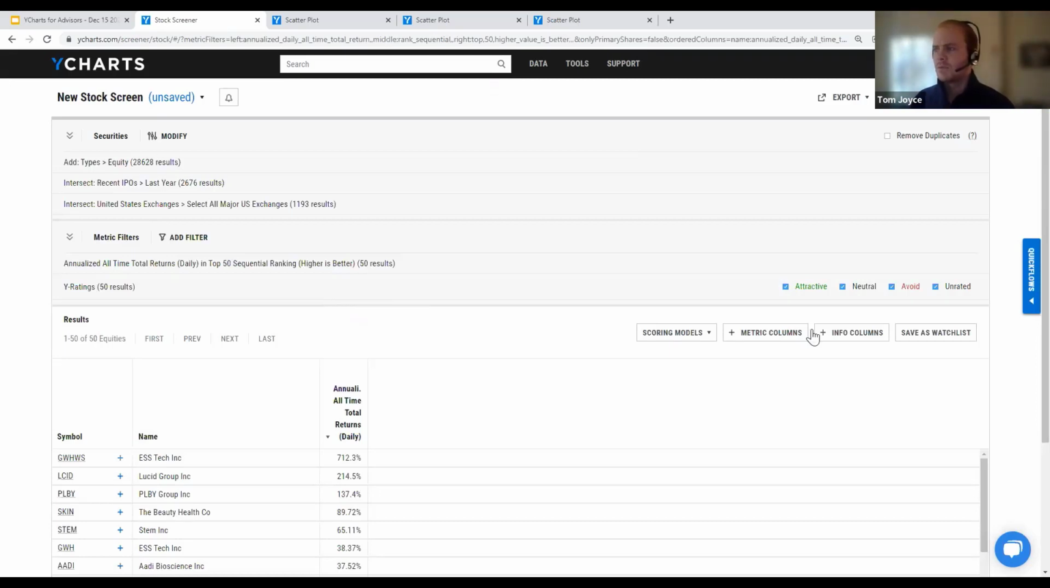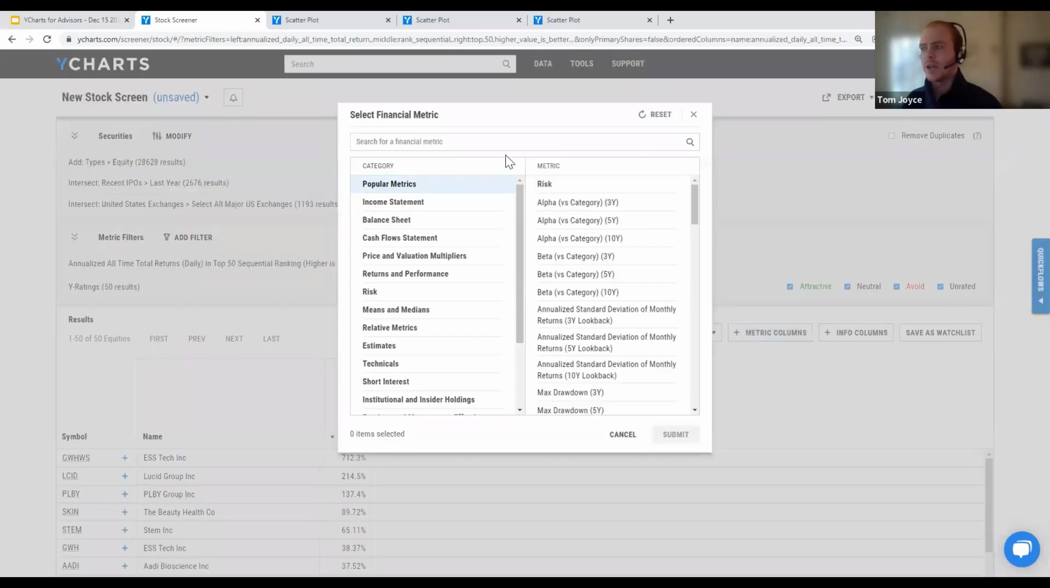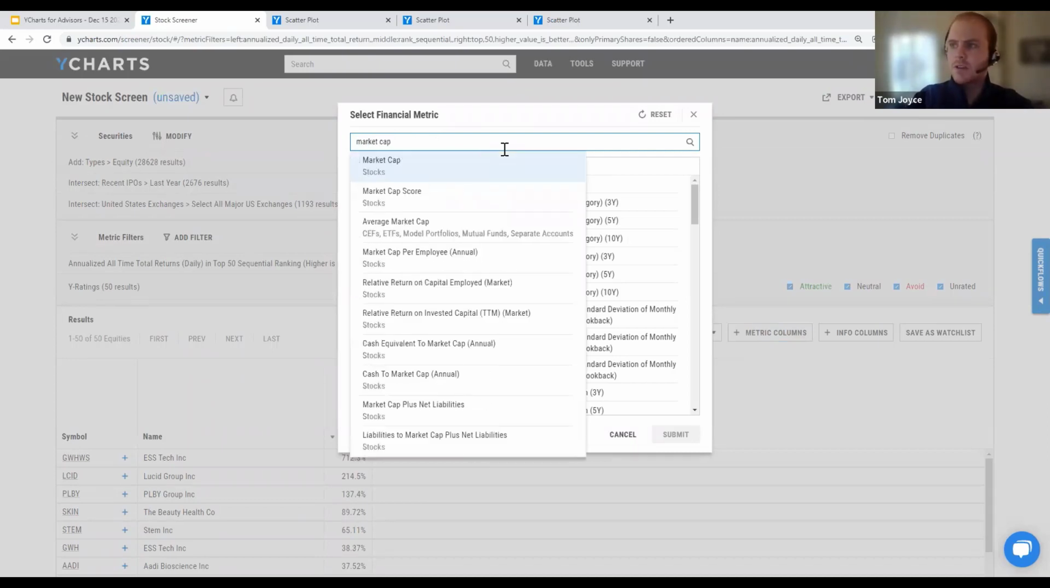To the right, we can start to build out our data table. We can go through metric columns. We can go through info columns. Metric will be the quantitative side of things. Info columns will be the qualitative side of things. In adding metric columns, I can go ahead and pull in any data points that I might like. In this instance, I'm going to pull in the market cap of these securities.